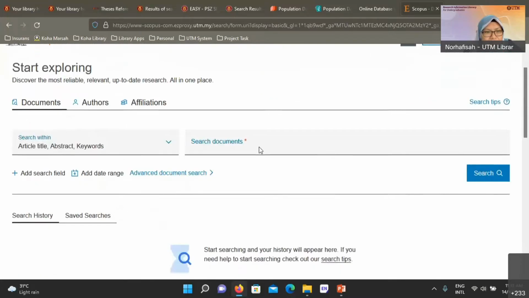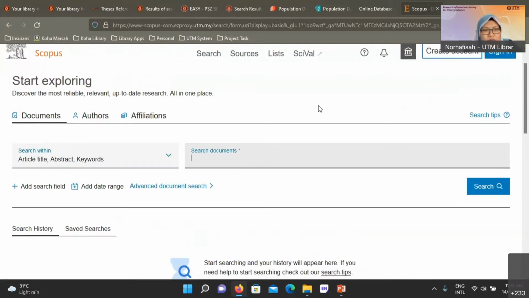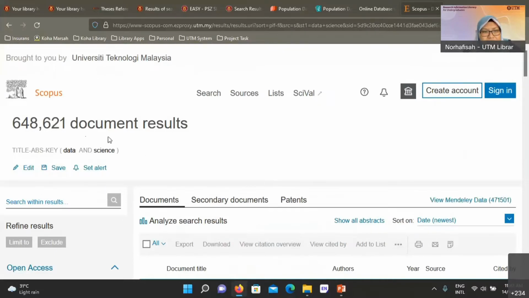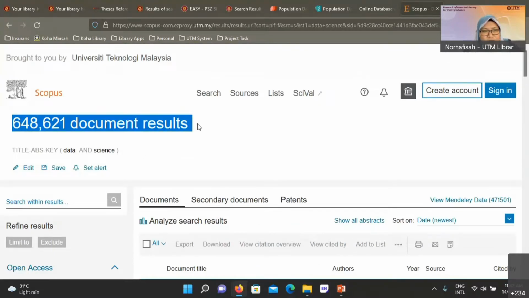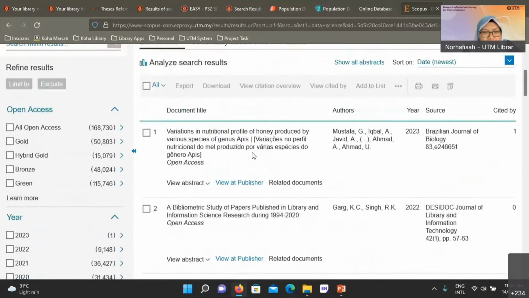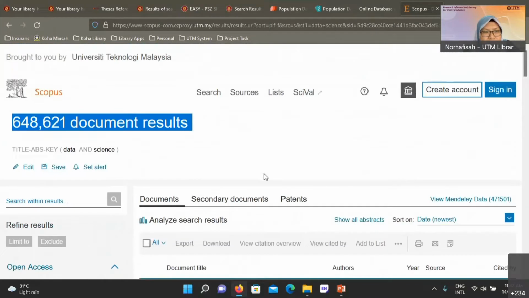Then you can go and find the material that you want. For example, I want to know about data science, so I just search. For data science, you see these are the document results. You can see a lot of records related to data science.